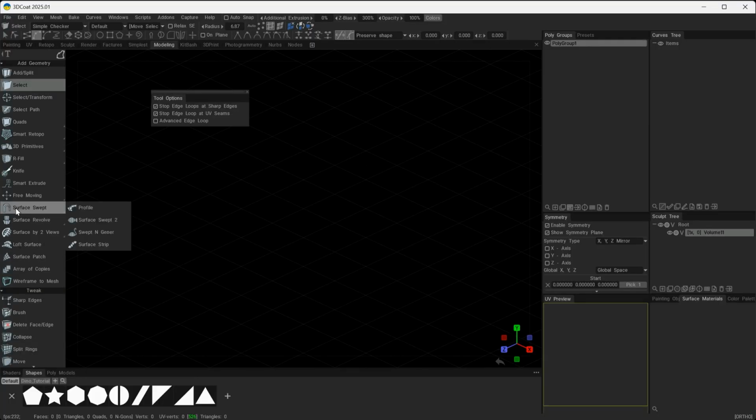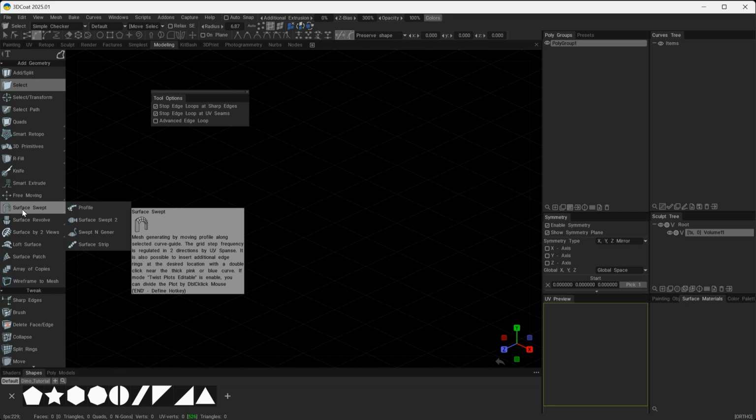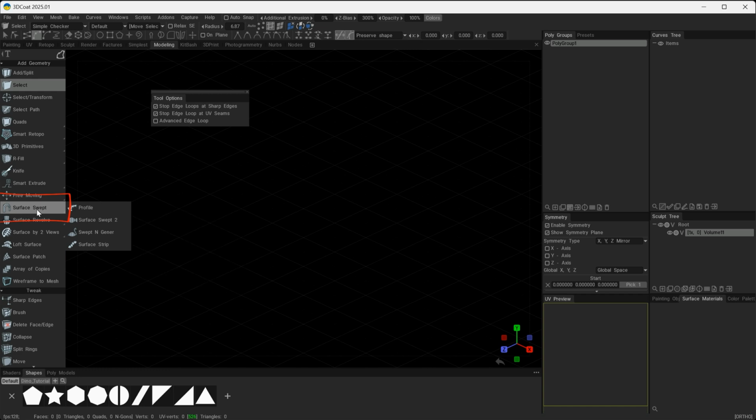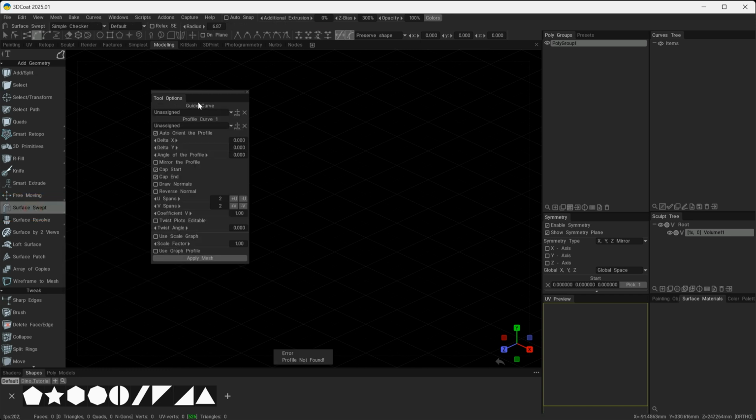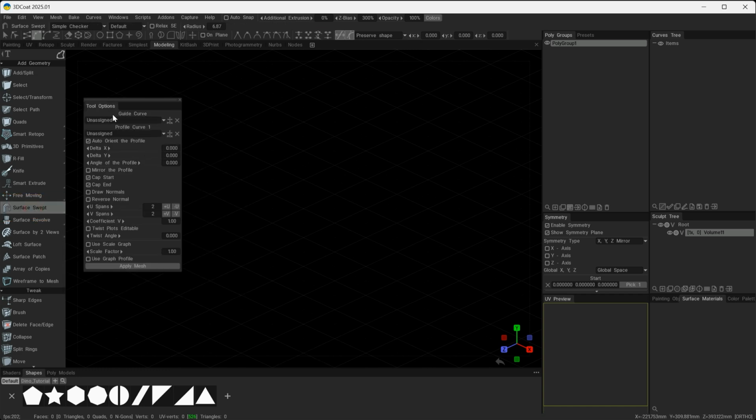Take a look at a couple of other tools in our menu here which utilize the curves. So here we have our surface swept tool. I'm going to click on this tool here, and in the options it's looking for a guide curve and a profile curve. So let's create those for it.